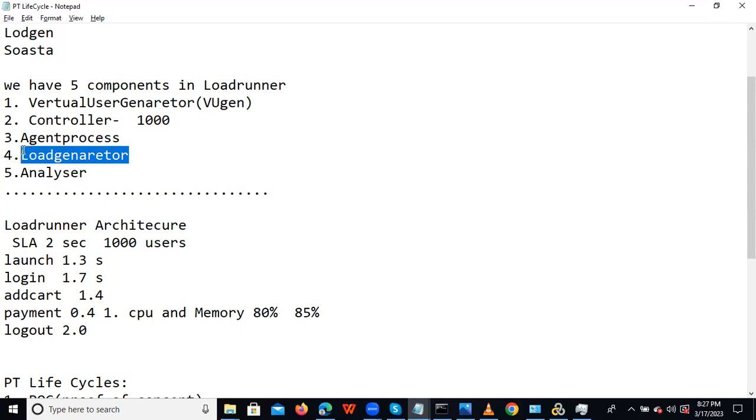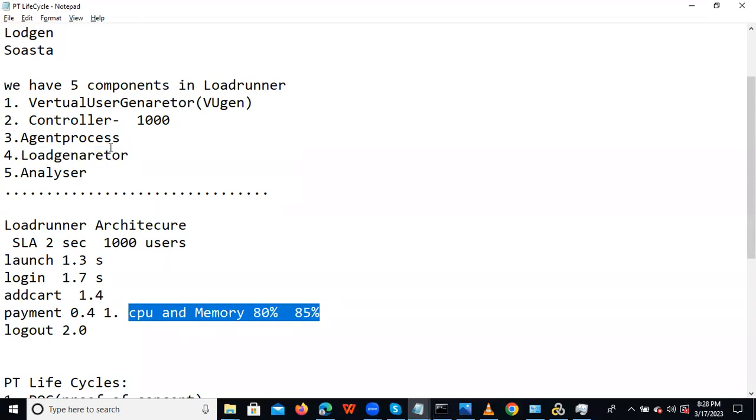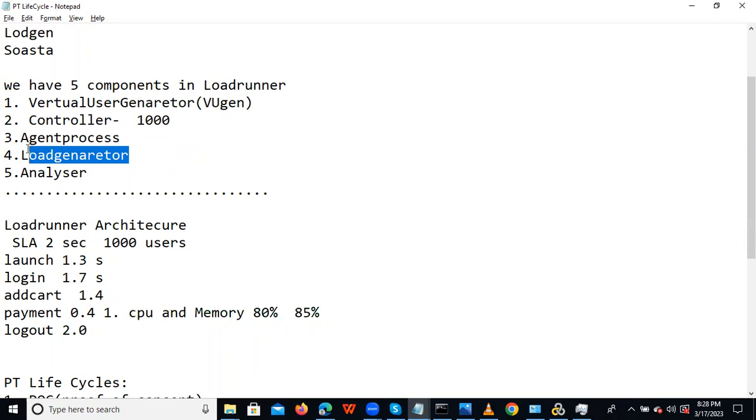I told you about CPU memory utilization, all these things. They give, like, one system and assign CPU and memory for this load generator. So when you are executing on that system, you need to observe how much CPU utilization and memory utilization happens. We need to compare all those things from the load generator. So what is the load generator? It is nothing but it generates the load against the application.